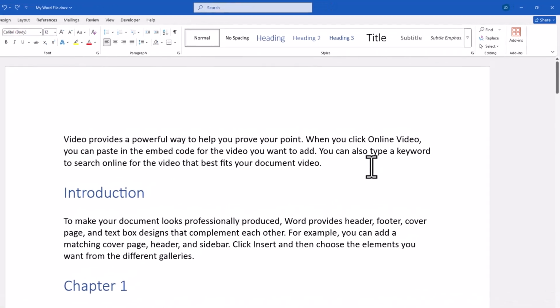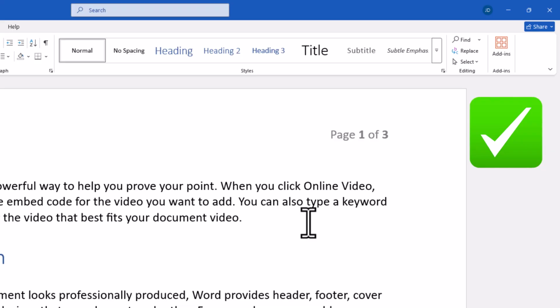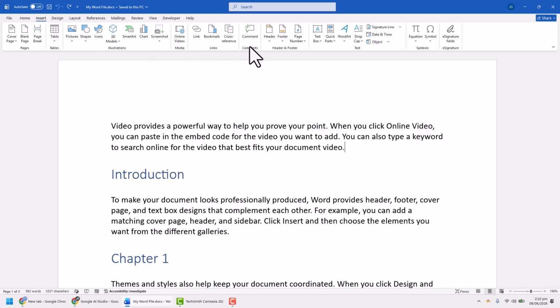Today, you will learn how to add page numbers in Word top right corner step by step. First, go to the Insert tab. In the Header and Footer section, click on Page Number.